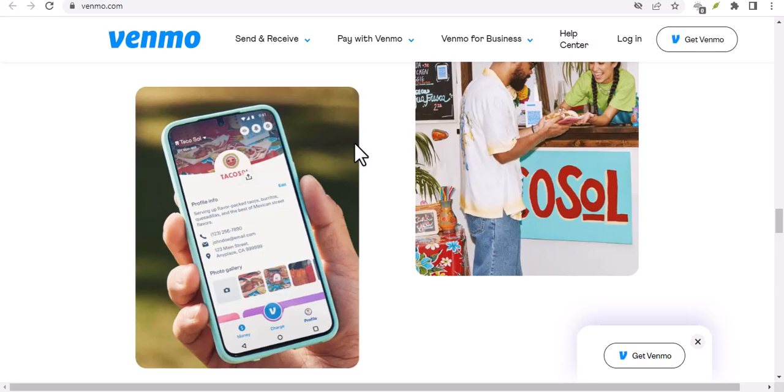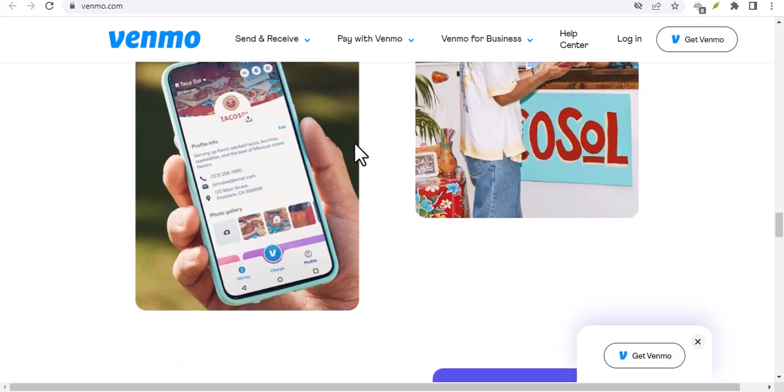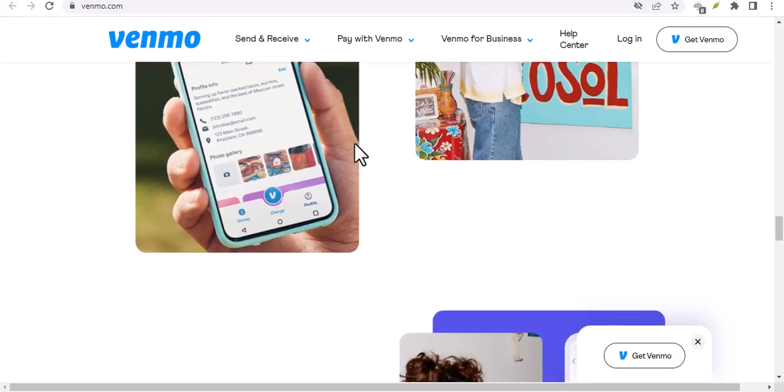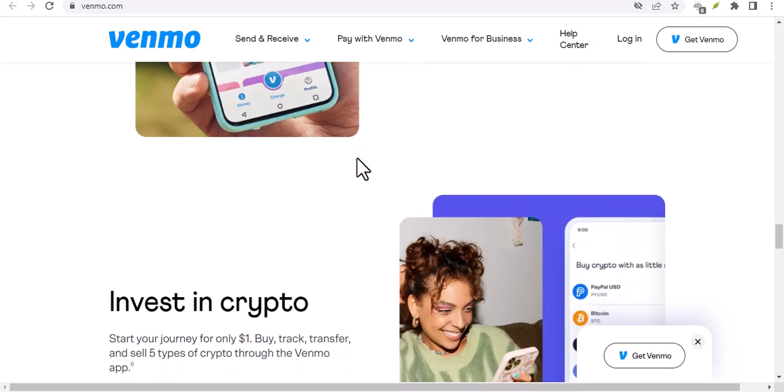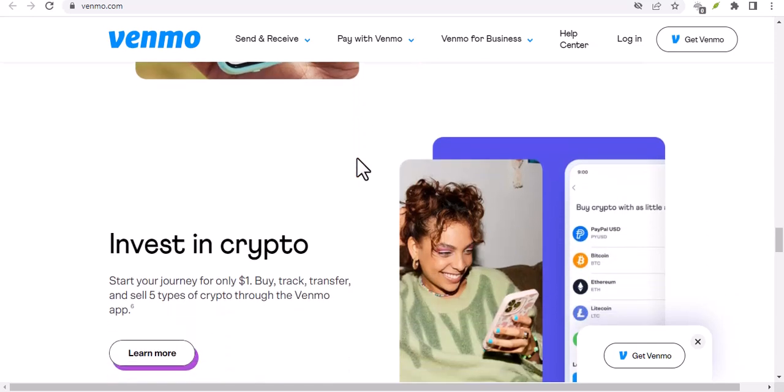Tips for using Venmo. Now that you know how to check your Venmo limit, here are a few tips for using Venmo. Be aware of your limit. Don't overspend. Use Venmo for legitimate transactions only. Report suspicious activity to Venmo.